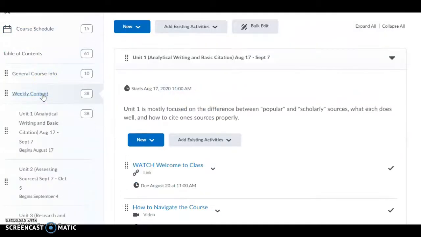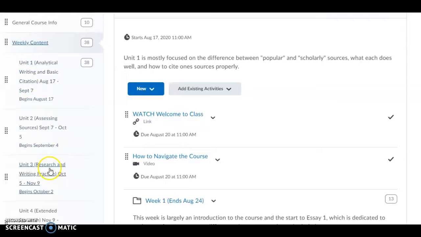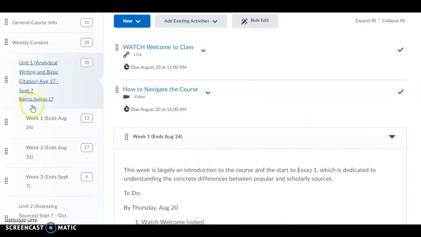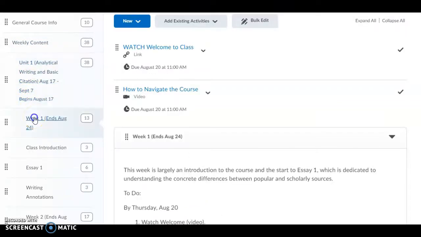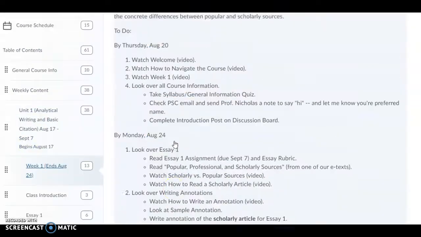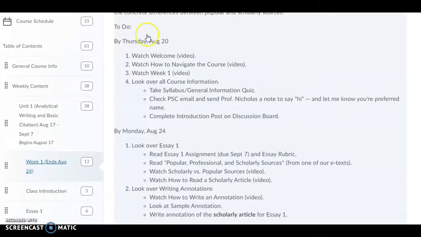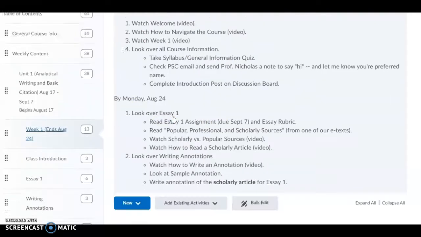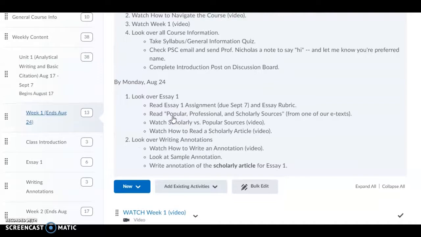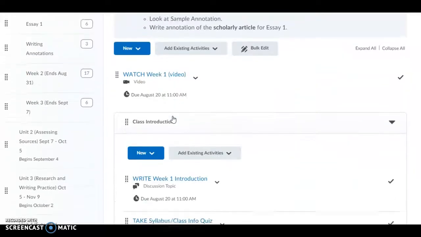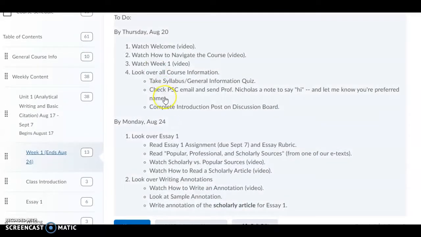Weekly content: each week, or I have units over here. You click on any given unit, it'll be broken down into weeks. You click on any given week, and you come over here. It starts with a to-do list. It will give you an explanation of what we're going to do. If there are multiple due dates during the week, it will list that. So this one has a Thursday and a Monday due date. Ordinarily, it's just once a week, but there are a few times during the semester where we do multiple. And then it gives you an explanation of everything we need to do.